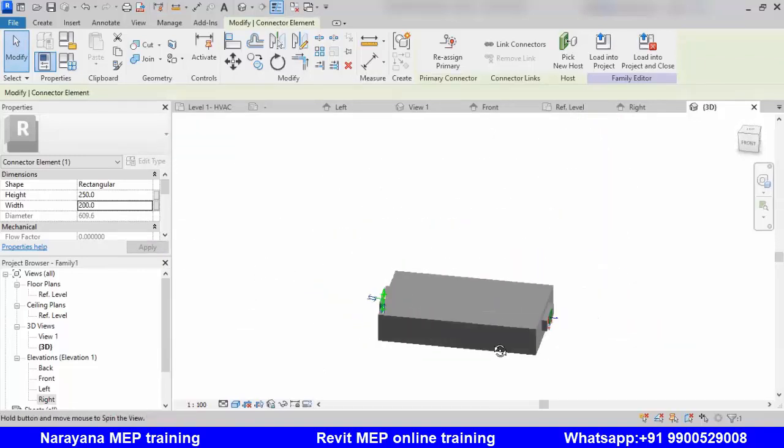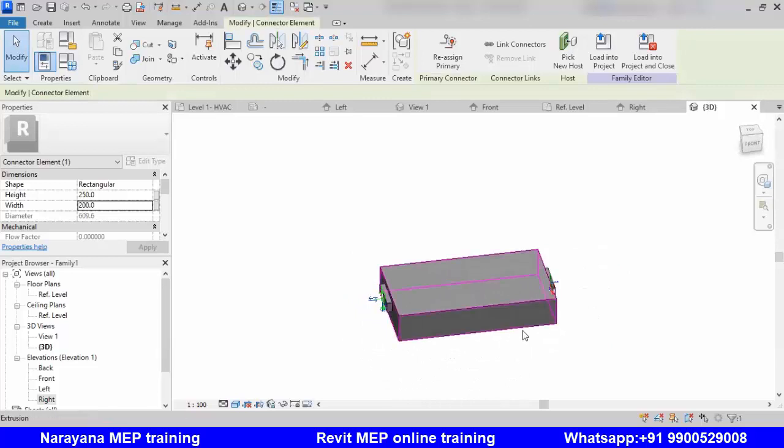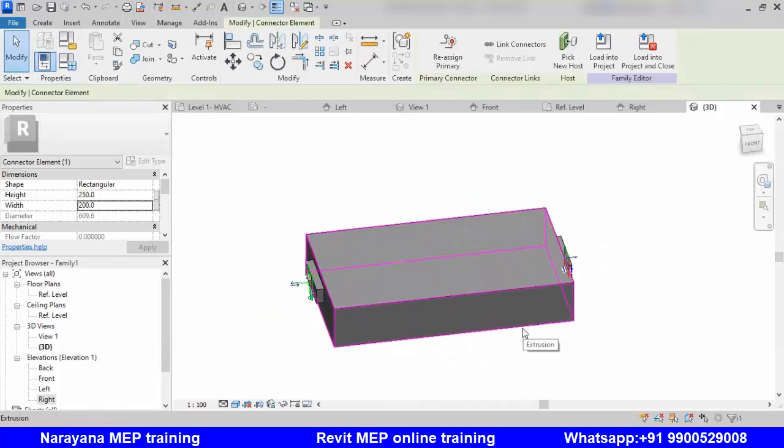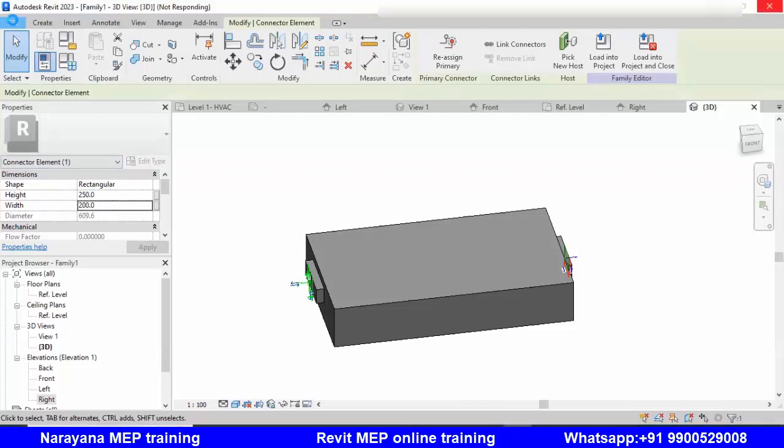Right. Any doubt till now? No. Yeah. So this is created. Now I'll save this file. Okay. Save as and I'll name as AHU. In desktop I'll save. It will take some time to open it. I will save this as AHU. Then I'll load in the project. Okay. Load family. I'll do it. I'll show you how to do that.